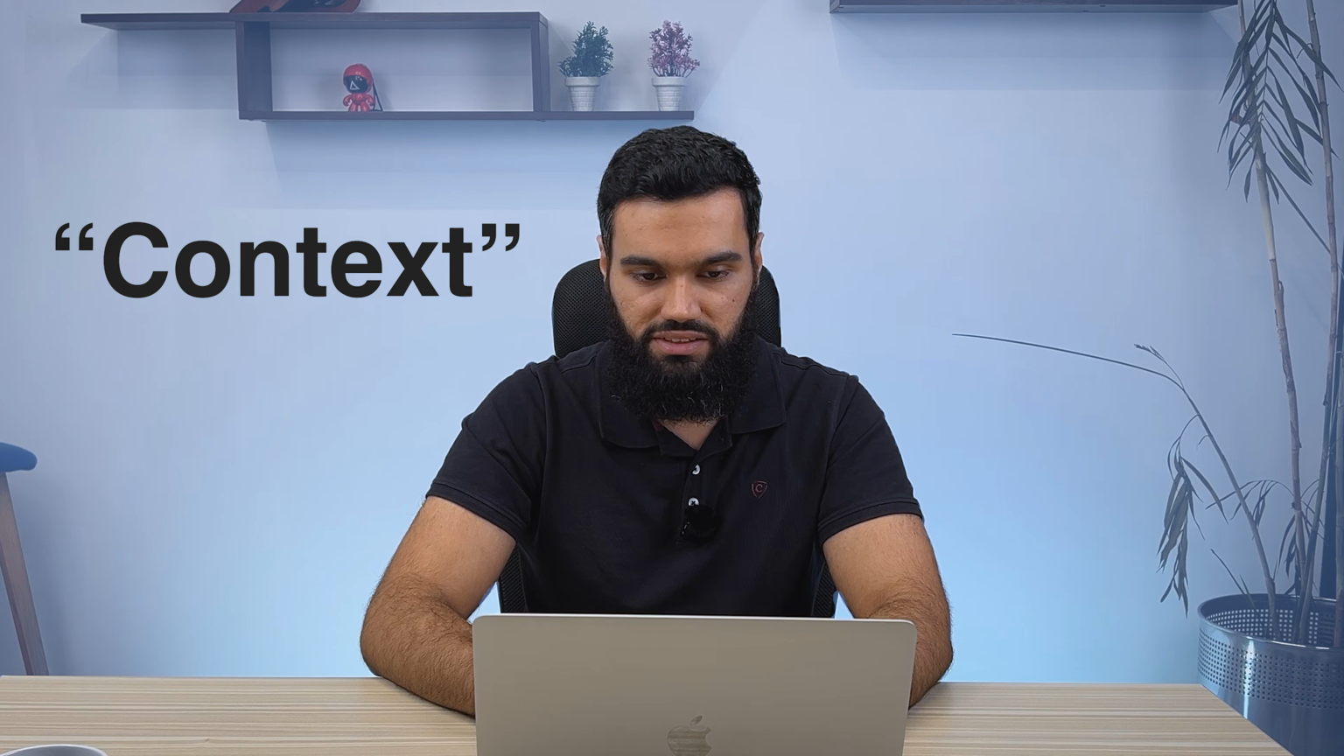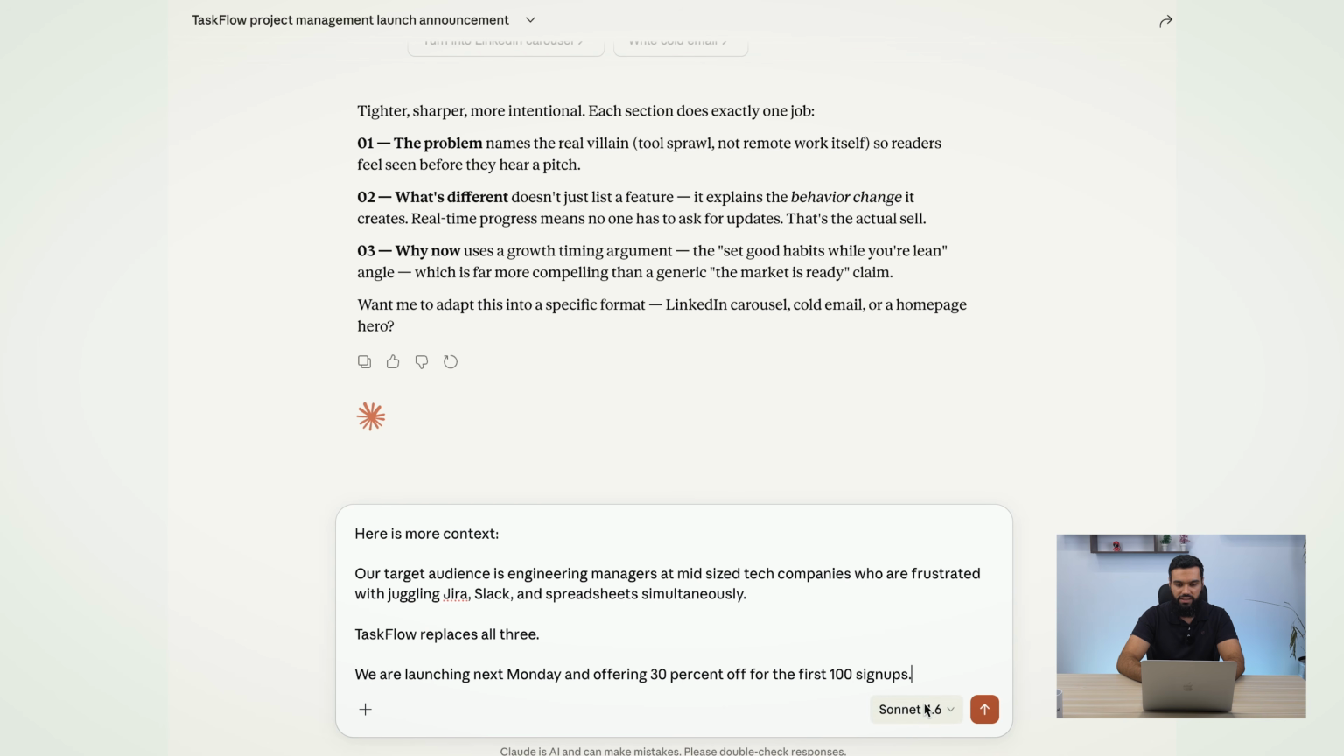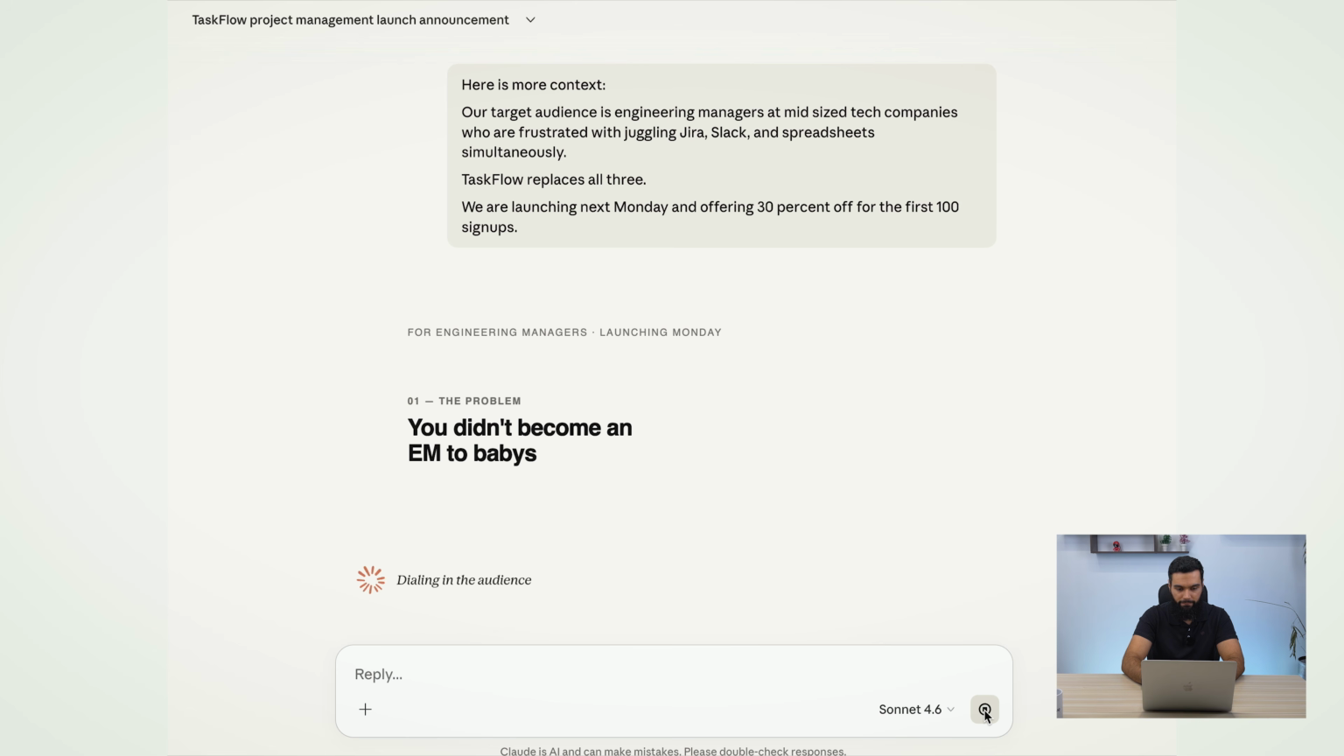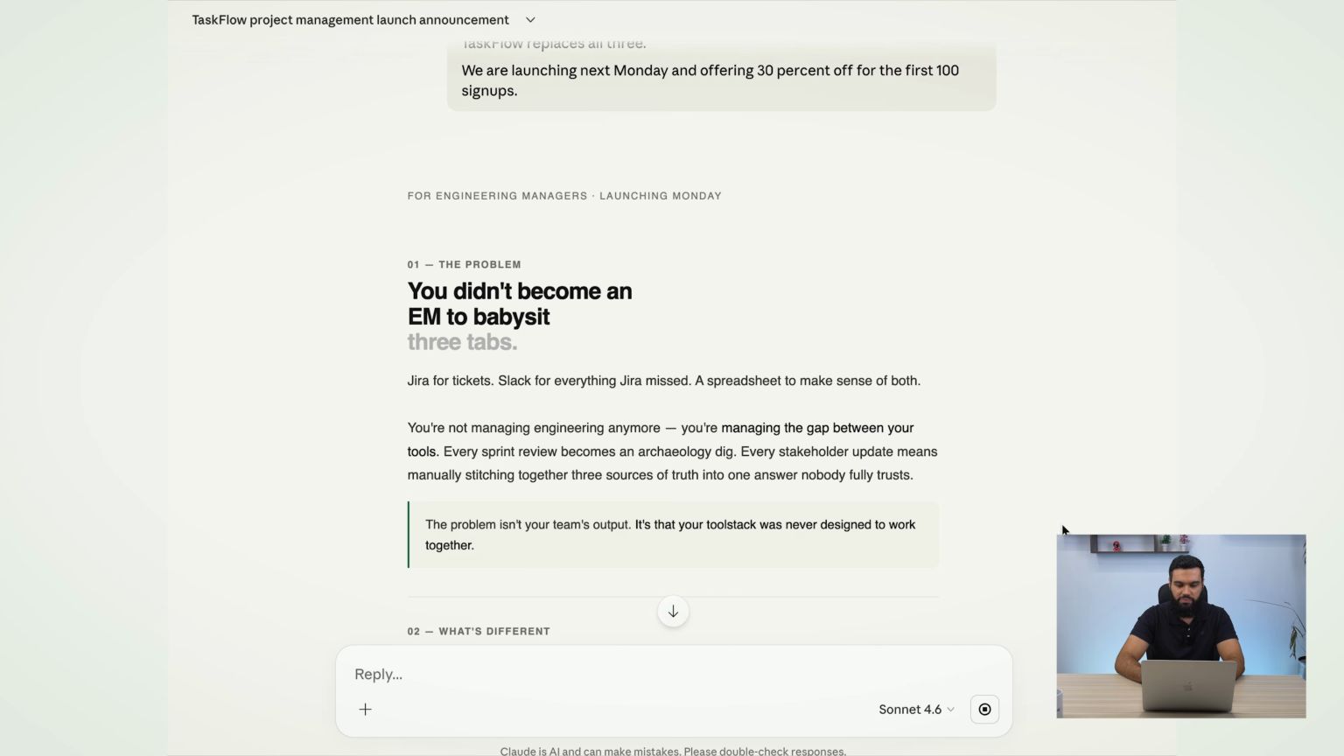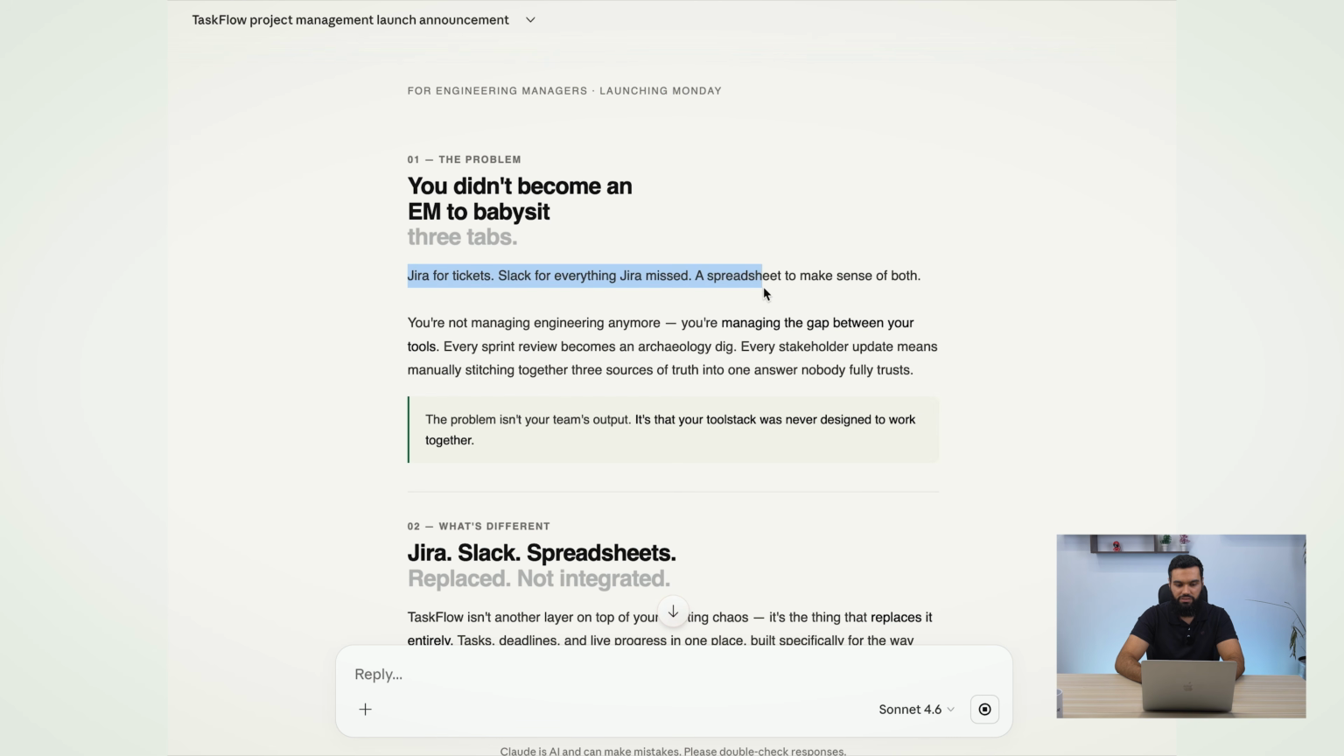Now, context. This is the background the model needs to make the output relevant. Right now, it's still writing for a fictional audience. So we'll tell it who the real audience is, what their frustration is, and that we have a launch offer running. And just like that, it stops being generic and starts speaking directly to the right person.